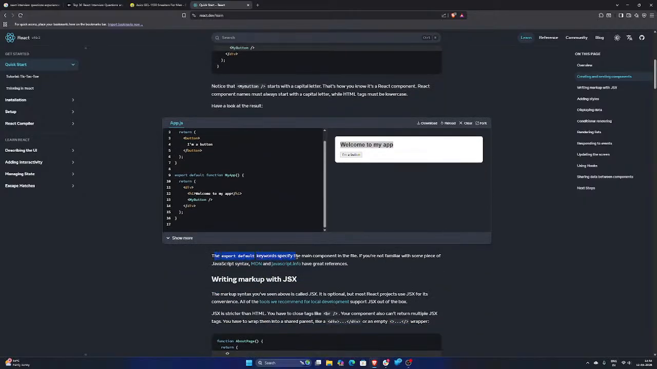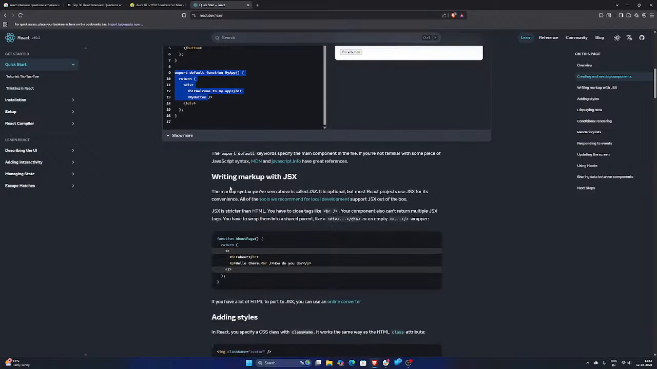The export default keywords specify the main component of the file. If you are not familiar with a piece of JavaScript syntax, MDN and javascript.info have great references. So yeah, this is the app.js file. Here the export default is my app. Okay, it's an export default. Okay, got it.